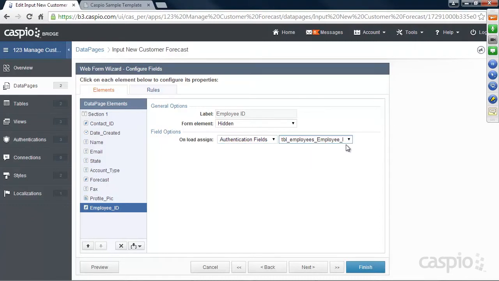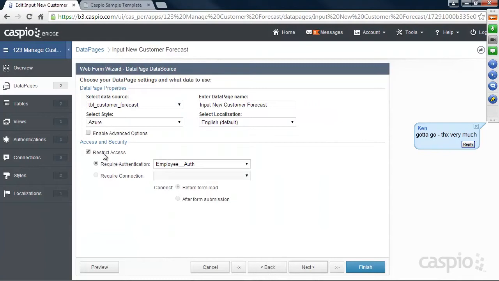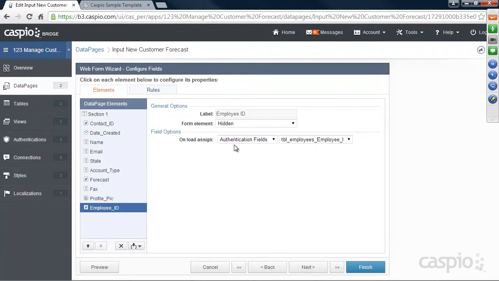Okay, it really helps if you work backwards to truly understand what's happening here. Authentication field is coming from over here because I enabled it. Thanks, Ken. Because I enabled it right over here. I applied our employee authentication to the data page. That's why I'm able to grab that authentication field employee ID. But if you work backwards, the employee authentication was built on top of the employee view, and the employee view was built on top of the table. This is the reason why we can grab this field from the employee table called employee ID. Okay, you're just grabbing the authentication field from the employee table.